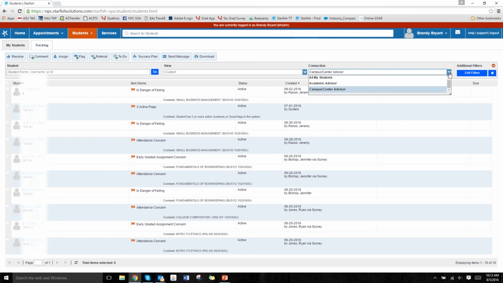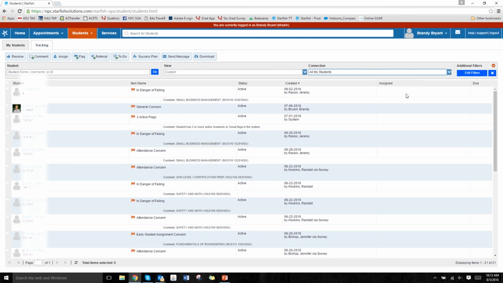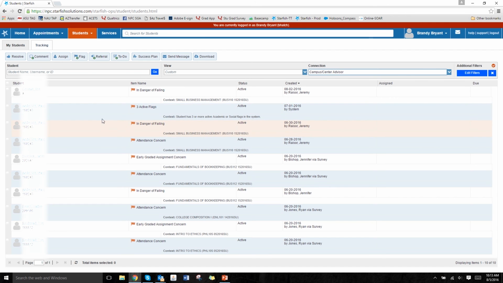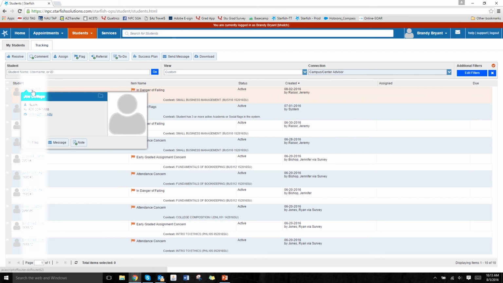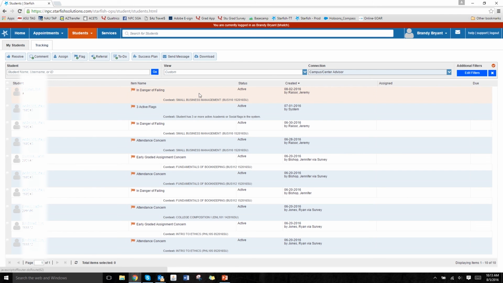Now, automatically, it will likely be on all of my students because advisors do have access to all students. So advisors can go in and narrow this down to the campus or center advisor, which gives them just the students they are over. So you'll again see that flag in there for Joe College that this advisor is managing. That's how they're able to narrow it down and focus on those students that attend their campus.